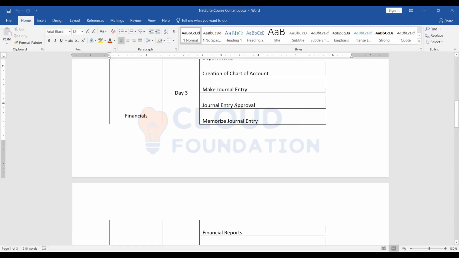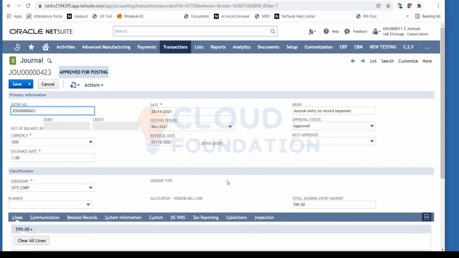Alright, we covered the journal entry and approval, but let's also explore the memorized journal entry. This is again a very cool feature of NetSuite, and it's also available with almost every transaction that we will see in our next sessions, or in our O2C, P2P, whatever.